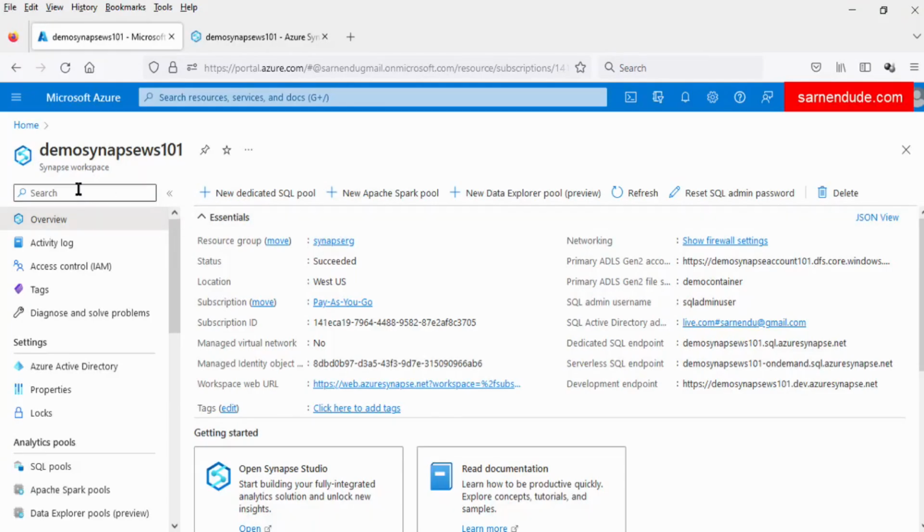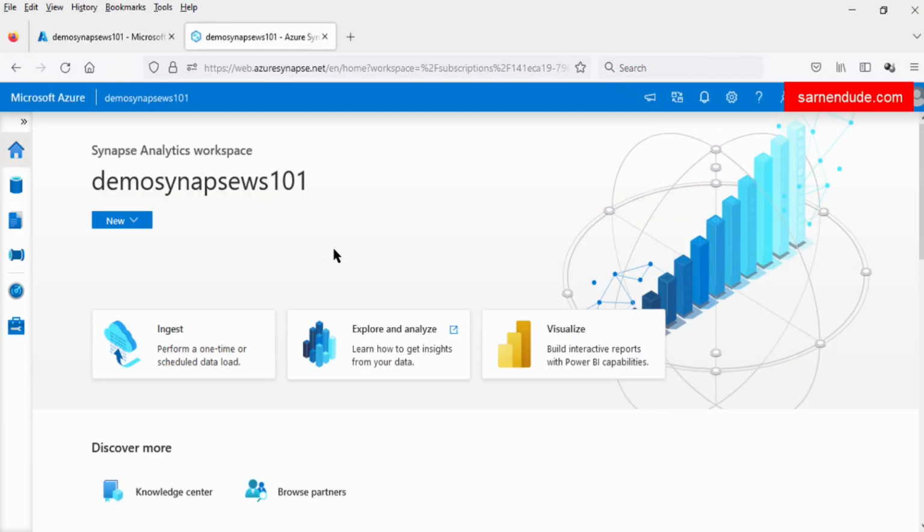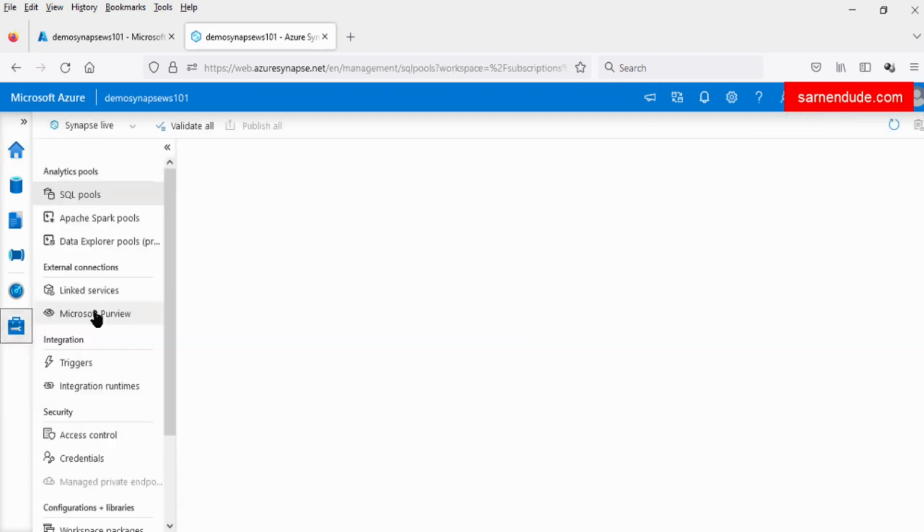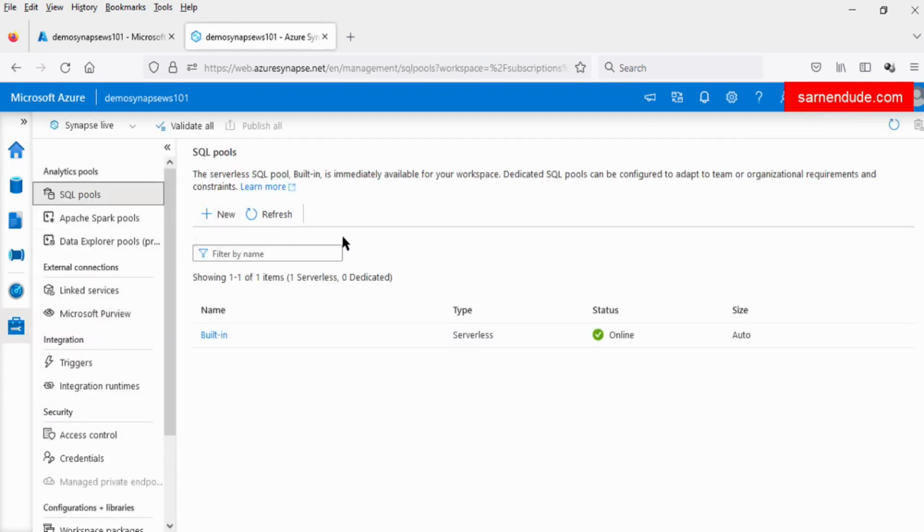Now we are in the Azure Synapse workspace. Let us go to the Synapse Studio. In the Synapse Studio, let us first check the Serverless SQL Pool. For that, let us go to the Manage tab. Under the Manage tab, we have the SQL Pools.